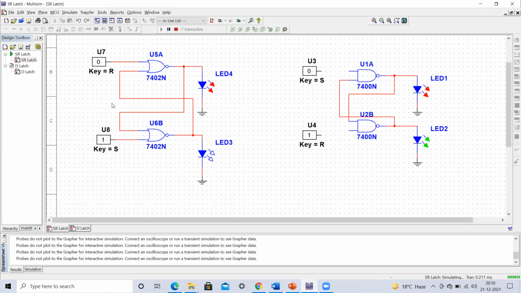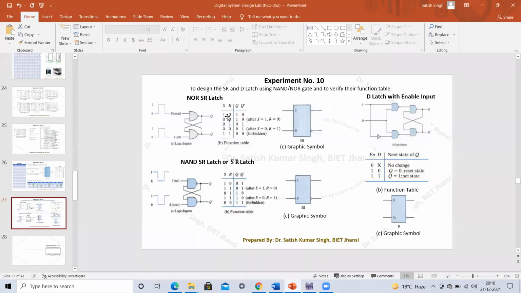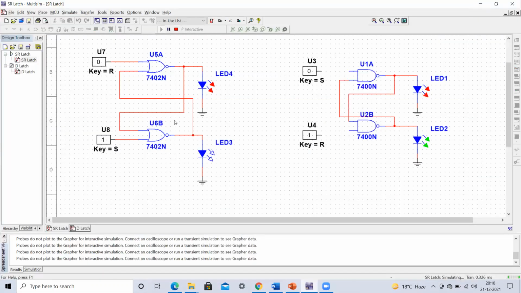Now this is in the set mode condition. If you want to hold the same condition, we have to apply 0, 0. So let me just apply 0, 0. If I make S equals 0, it will be holding the previous state. Here you can see the previous state is now being held.